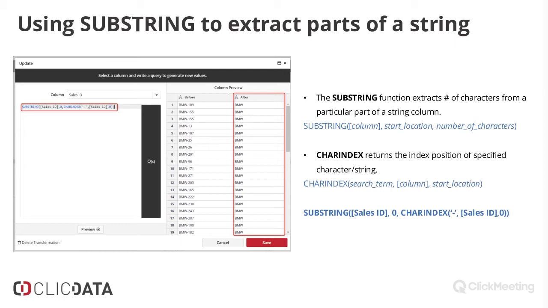The second parameter is the start location. So from which point do I want to start parsing my values from? In my particular example, the car make, which I'm looking to extract, starts at the beginning of each string. This applies to all car makes, or all possible values that exist in my data. And since that's the case, my start location would be 0. And then the third parameter is the number of characters that I'm looking to parse by.